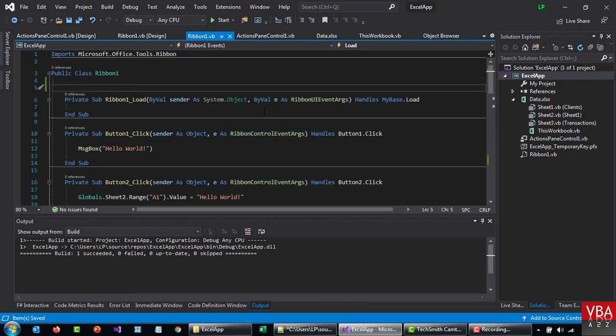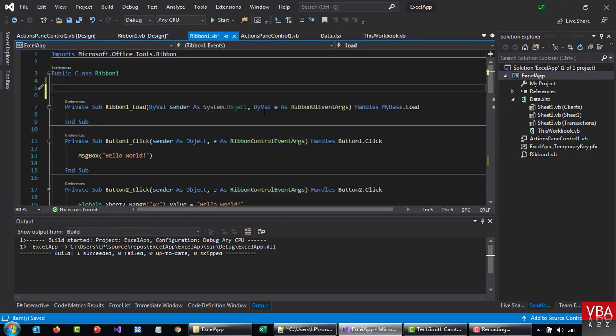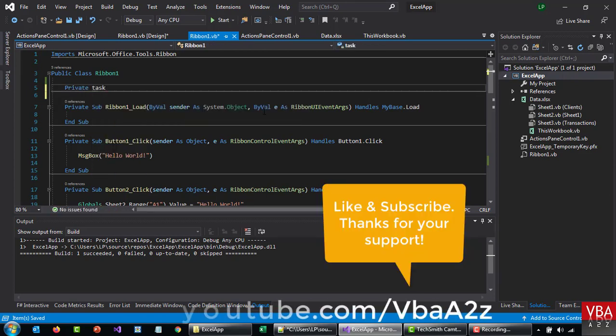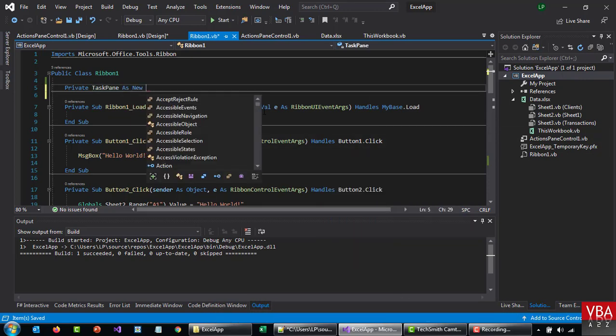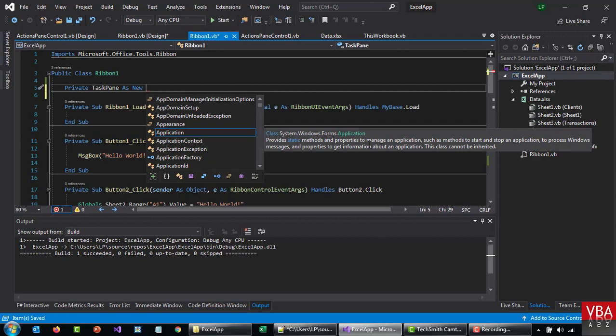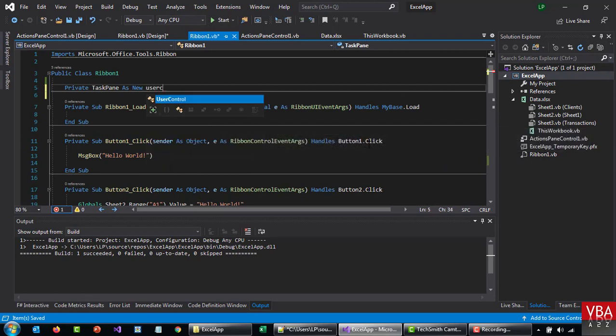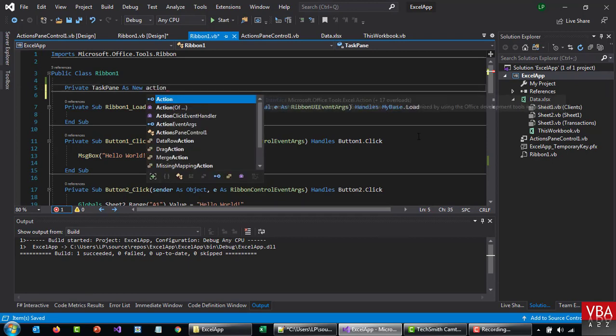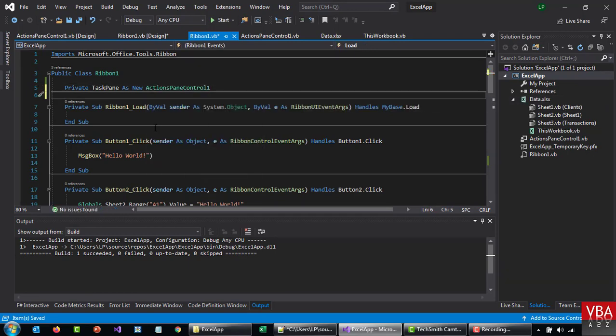So from the top here, we'll declare a new object. Let's call this private. Let's call this object task pane. I think that should be enough. That new, and then let's call this. Just type in user control action pane control one. Okay, action pane control one. Okay, just leave it as it is.